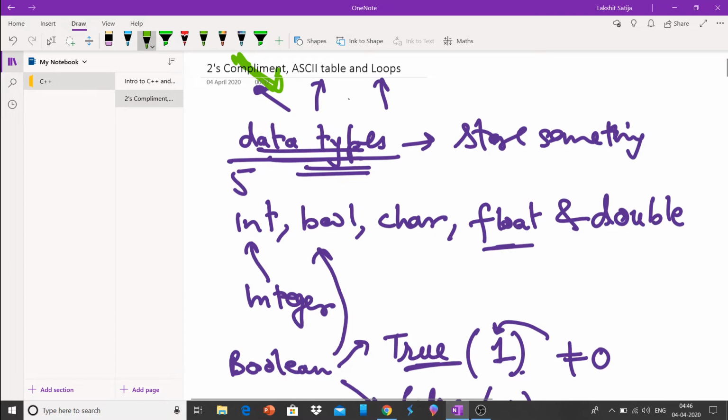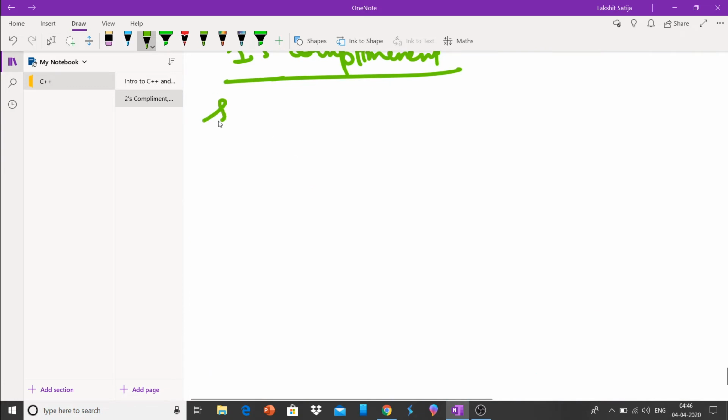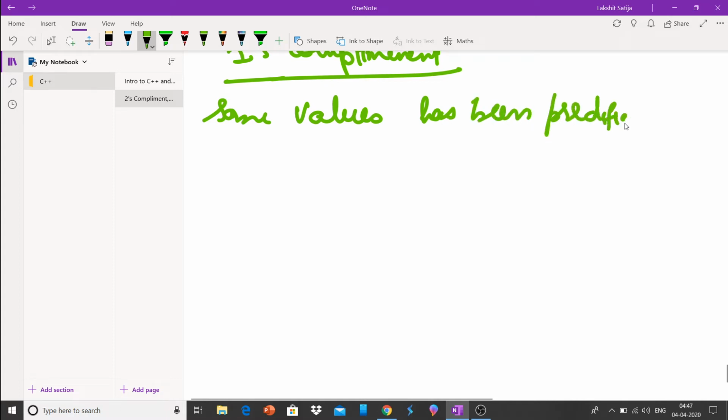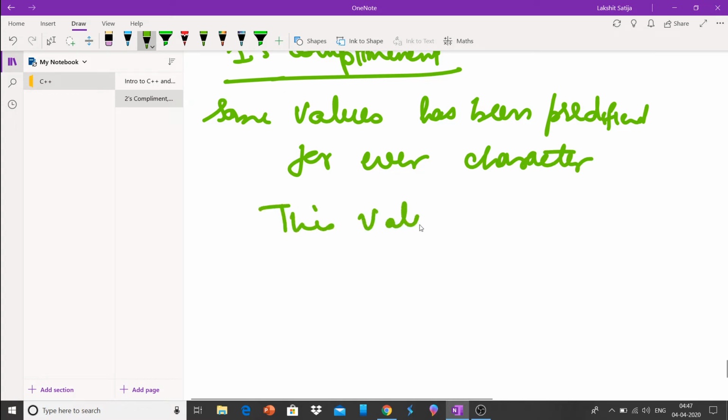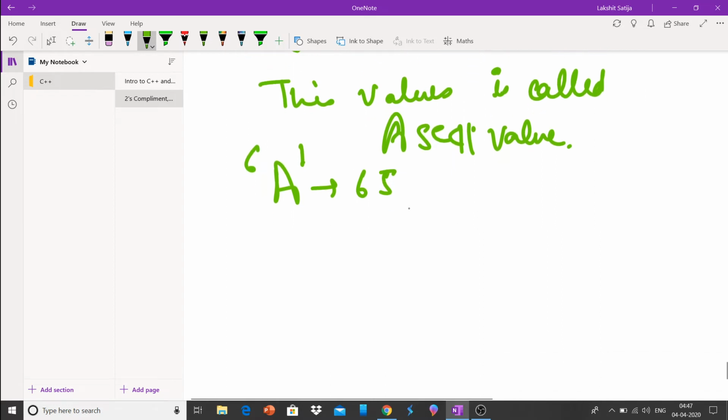Coming to the ASCII table. So what is the ASCII table? Some values have been predefined for every character. This value is called the ASCII value. Like A has a value of 65, capital A, and similarly other characters have other values.